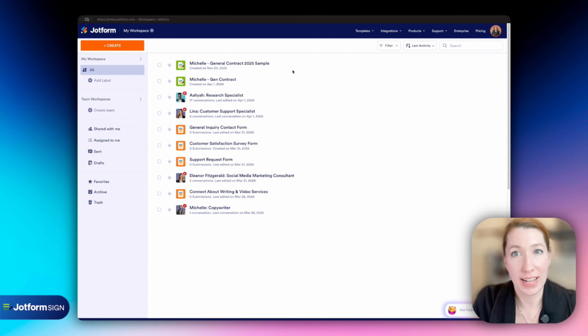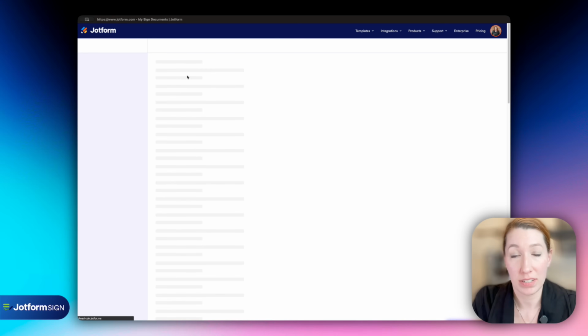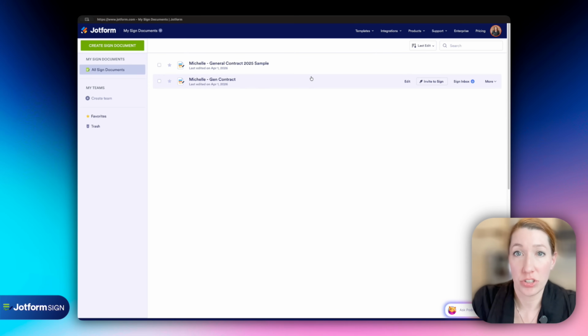So I'm going to show you how to add signature fields to a Jotform Sign document, get it signed, and then show you where to find the digital certificate afterwards to prove the signature's authenticity. So go into any of your Jotform Sign documents in your workspace, or to make it a bit easier to find, you can click on My Workspace at the top and go to My Sign Documents. And for the one you want to add signatures to or get signed, click on Edit, or Invite to Sign if you know it's already set up for signatures. In my case, I'm not sure, so I'm going to click Edit.